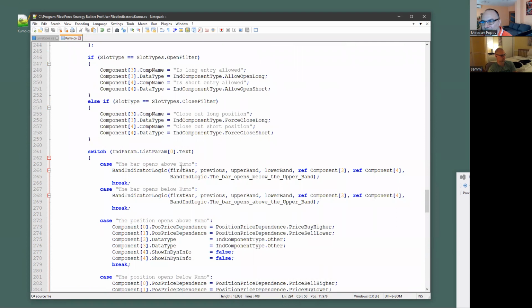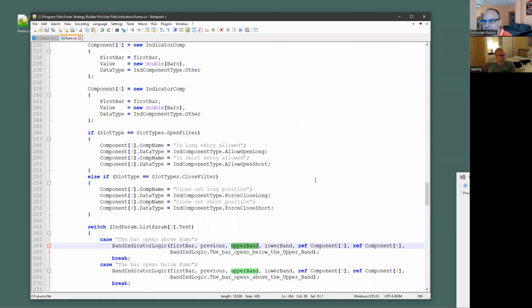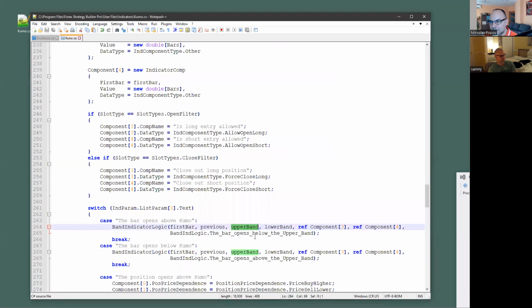The bar opens above Kumo, and if you have the correct upper and lower band, the bar opens below the upper band. Is this wrong? Should they be reversed for one of them? The second one, the bar opens below Kumo. Should that not be lower band and then upper band? The next one.